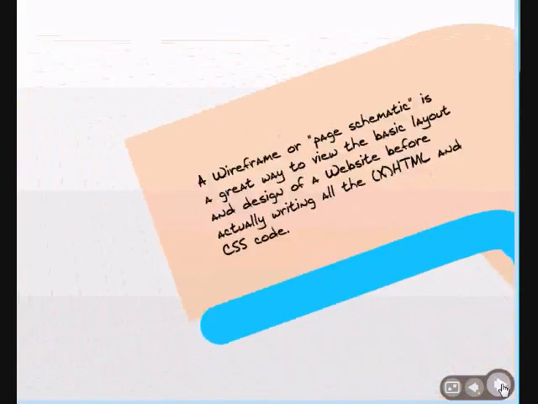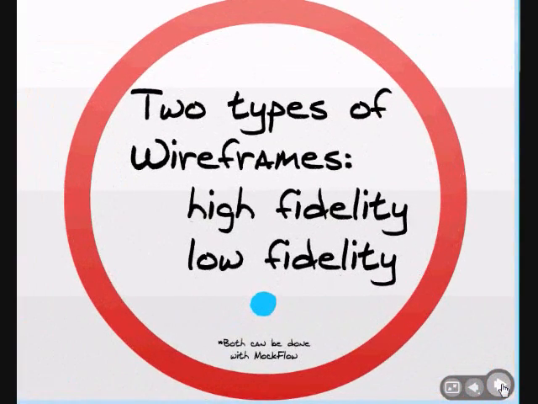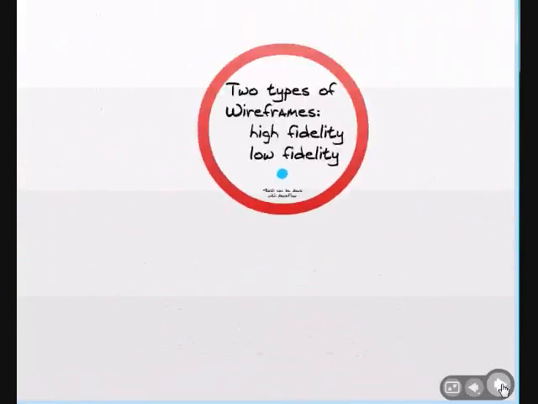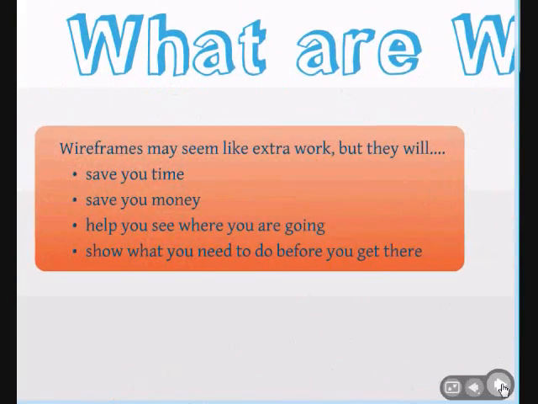And there are two different types of wireframes, high fidelity and low fidelity, both of which can be created in MockFlow. Wireframes may seem like an extra step that you just don't have time for, but ultimately they will save you time and money, as they will help you to catch issues early in the process instead of later after you've spent hours coding and programming. Changes later tend to be more costly, more complicated, and more time-consuming.